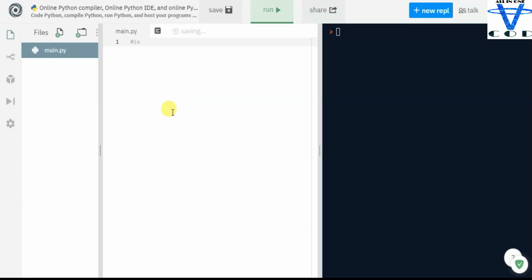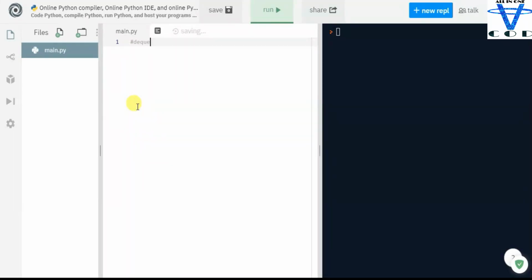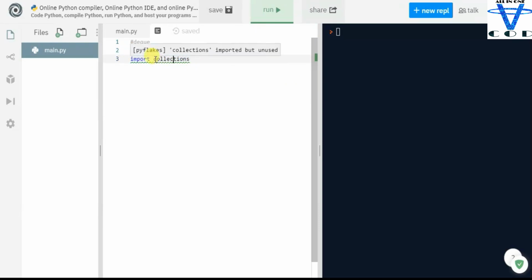So in my online IDE repl.it, this link is in the description too, I'm gonna just type Deque. First I have to import Deque. You can do it like this: import collections. If you are using it like this, you have to use collections.deque, and you can name it D, whatever you want.